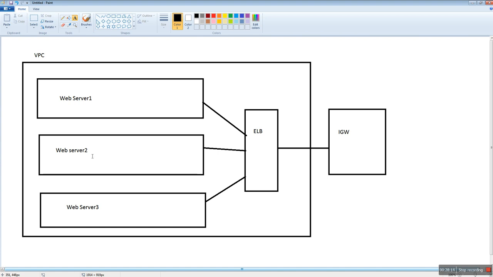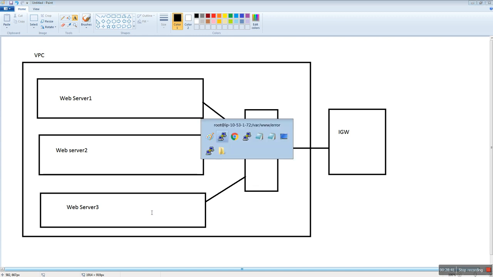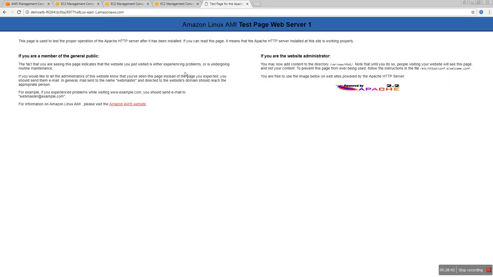In web server 2, the service is already down, and in web server 1, I have also brought down the httpd service. So that means there are two unhealthy instances here. So ELB has to send traffic always to web server 3 only, because web server 3 is the only healthy instance running. Now we'll go and refresh our web page.